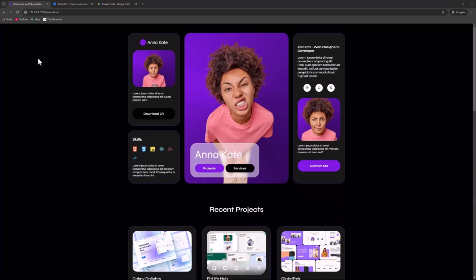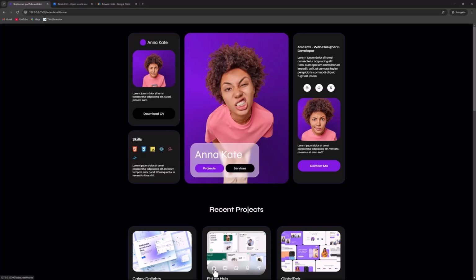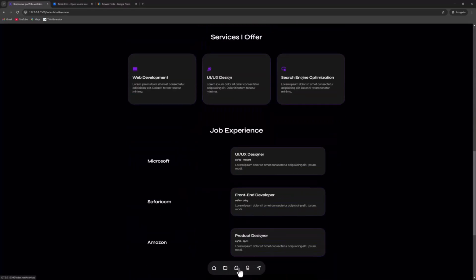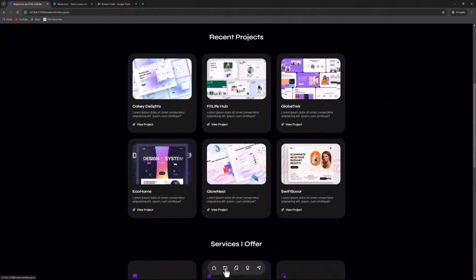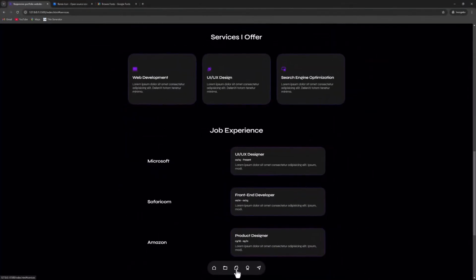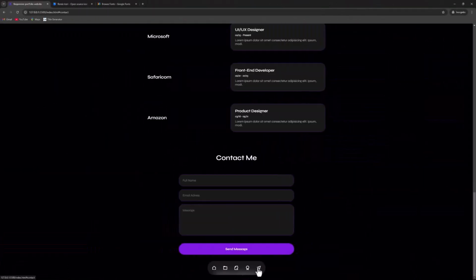This portfolio site has everything you'd expect in a professional portfolio. We've got a stylish navigation bar, a welcoming home section with a profile image and call to action buttons, a sleek about section, a list of skills displayed in an eye-catching layout, and a projects gallery to showcase our recent work. There's also a services section to highlight what we offer, an experience section to show job history, and a contact form for visitors to reach out, plus, a polished footer to tie everything together.